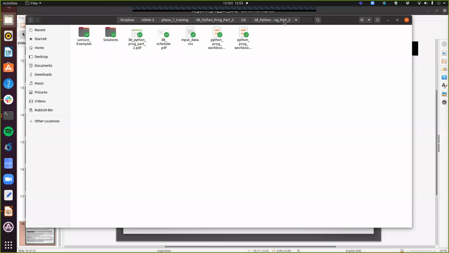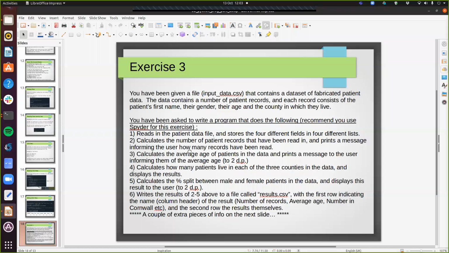So what I want you to do is to write a program that does the following. First of all, it reads in that patient data file and stores the 4 different fields in 4 different lists.